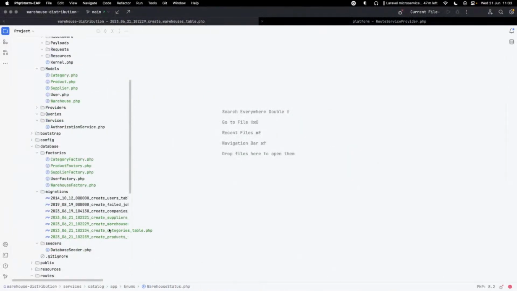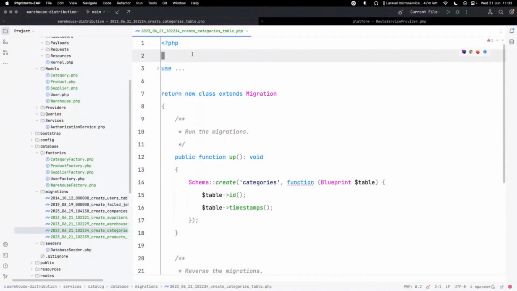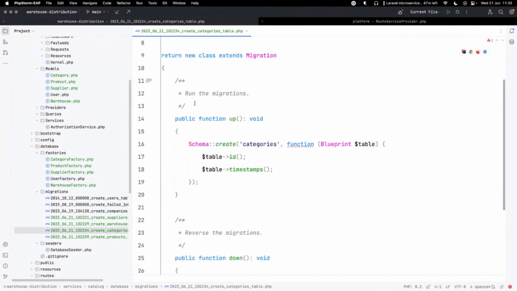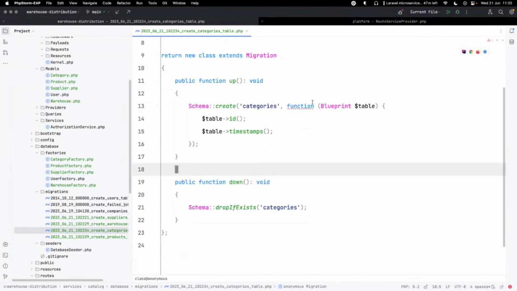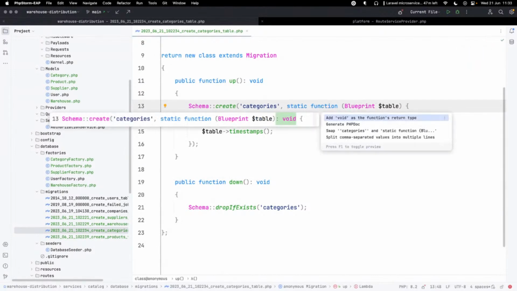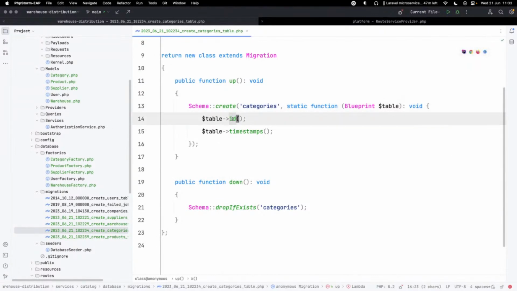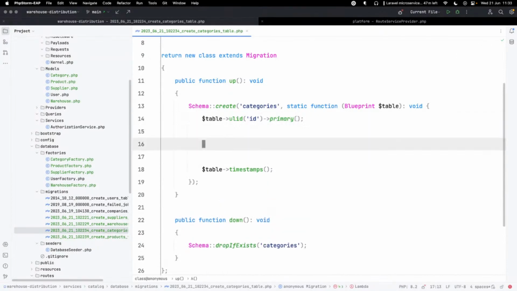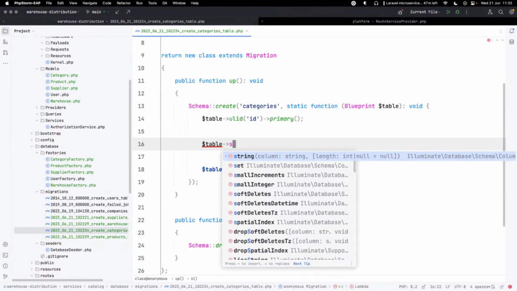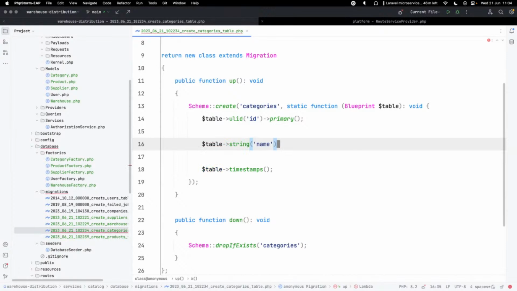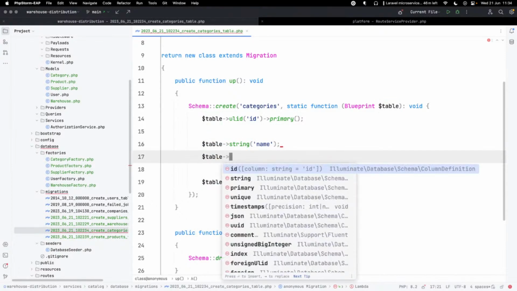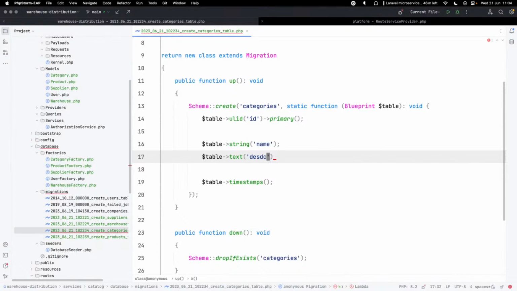Next up, we need category. Now, category is super simple. It's got a name and a description. This isn't an e-commerce store. This is an industrial style thing. So we're only ever going to have one category. So category name, table text, description.